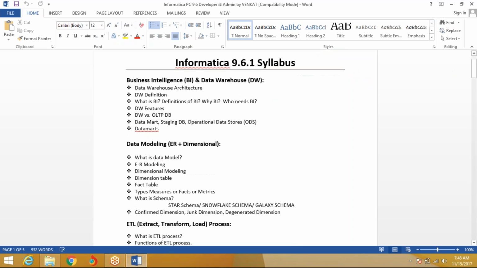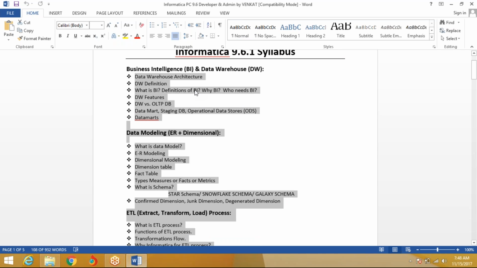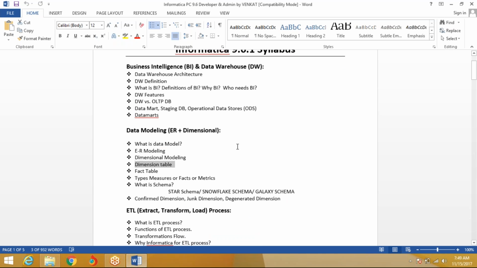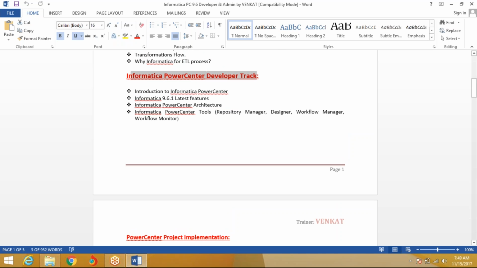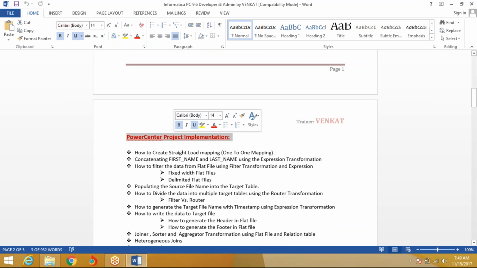Now for the first 2 to 3 days, we'll have fundamental, theoretical sessions about the data warehouse, how the data warehouse architecture is, and what data modeling is. So these things will be understood in the first 3 days. Once we are done with that, we'll start with Informatica Power Center. Here you will understand the importance of an ETL developer, the importance of Informatica Power Center, the different features that are available, how the previous versions are different from this, what the architecture of it is, and then we'll step into the project implementation.